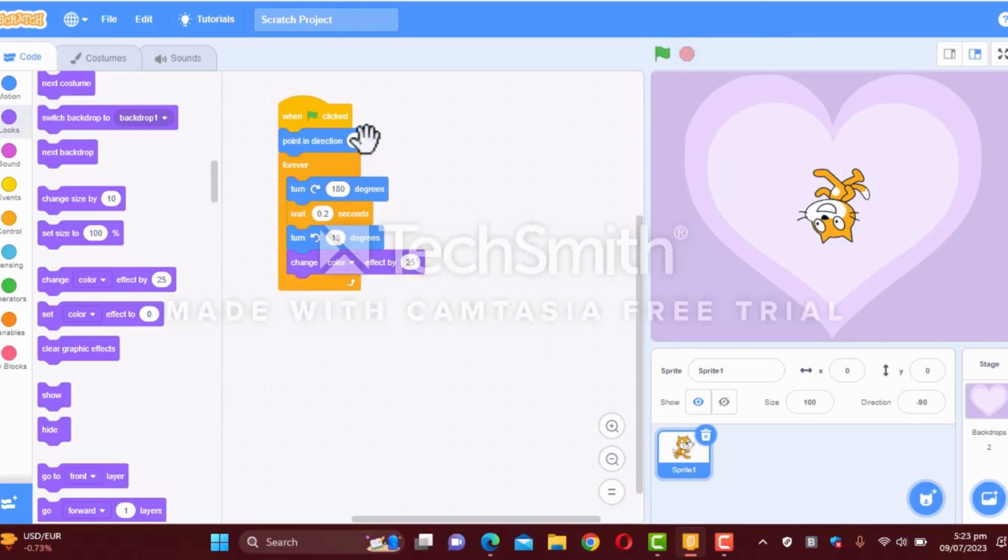So whenever you start this project again, it will point in direction 90, then it will go in the circle, and then it will change its color effect.